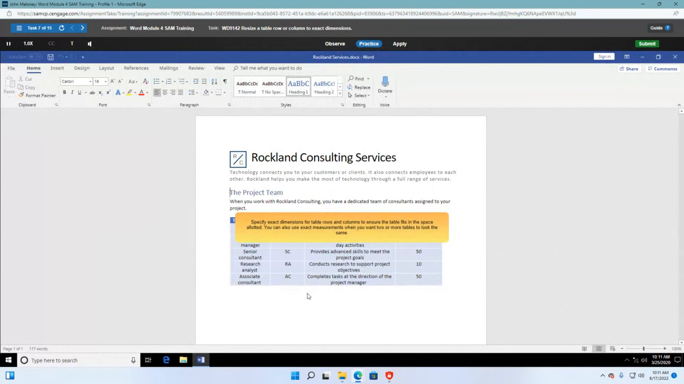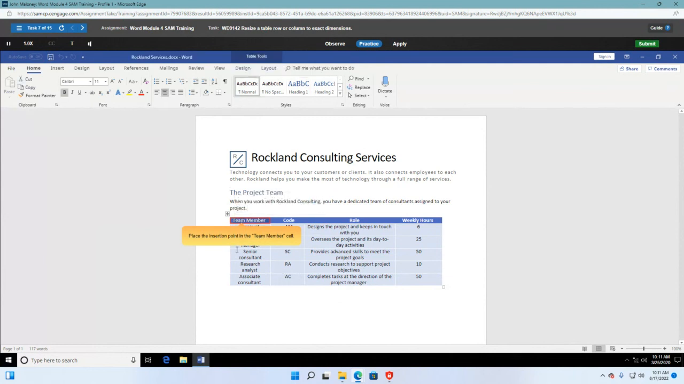Specify exact dimensions for table rows and columns to ensure the table fits in the space allotted. You can also use exact measurements when you want two or more tables to look the same. Place the insertion point in the Team Member cell. All right, so anywhere in here, when they say do that, I always go to the left of the first letter, but it doesn't matter probably. All right, so I did that. Oh, wait, maybe I didn't. Okay, the Table Tools tabs appear on the ribbon. You can change the size of both the row and the column associated with this cell.